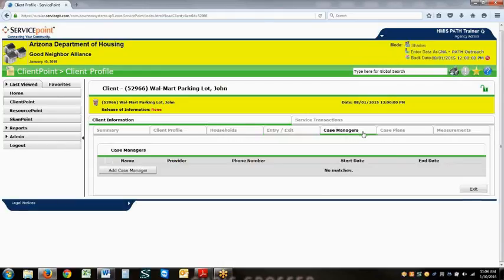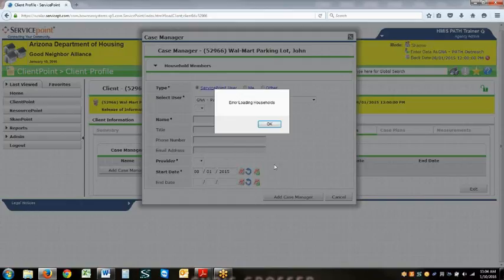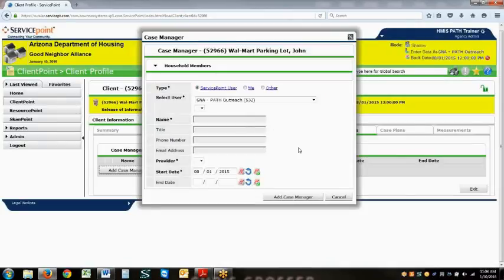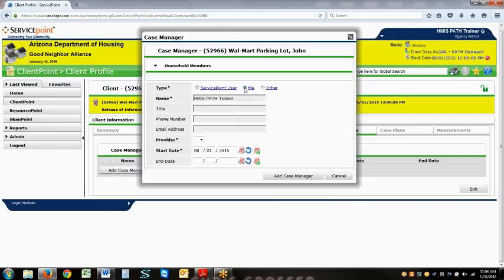Next, you will see Case Managers. This is where specific case managers can be assigned to a client electronically. Before entering your client into your project, you must add yourself as a case manager for this client. To do this, you will click on the button that says Add Case Manager. Once you do, a box will appear and you will find the blue radio button that says Me and click it. All of your information will automatically populate to the appropriate fields, and then you will click Add Case Manager.